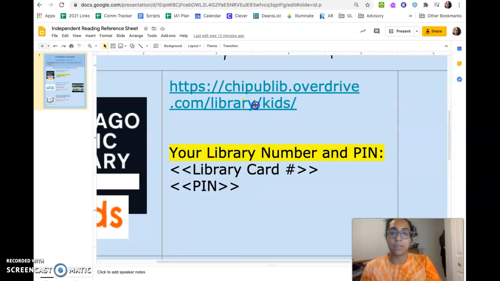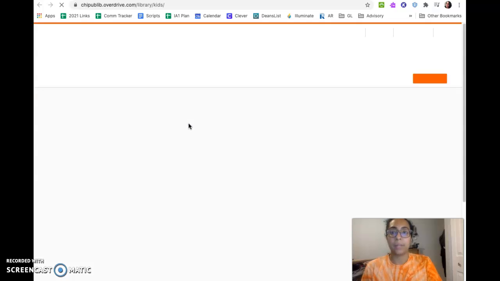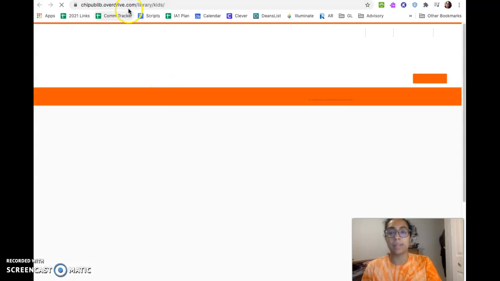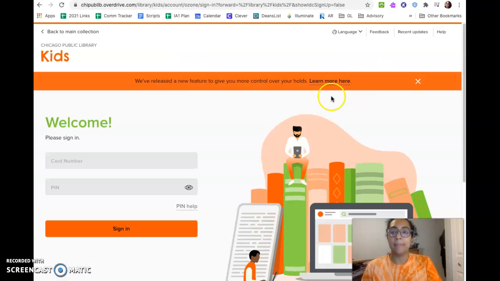So when I click on this website, it brings me to Chicago Public Library's Overdrive account for kids. I'm going to go over here and click sign in. And then, very important, I'm going to use my library card number and PIN to log in. Do not use a username. Make sure you're using your library card number and PIN. I'm going to pause you guys while I put my information in now.